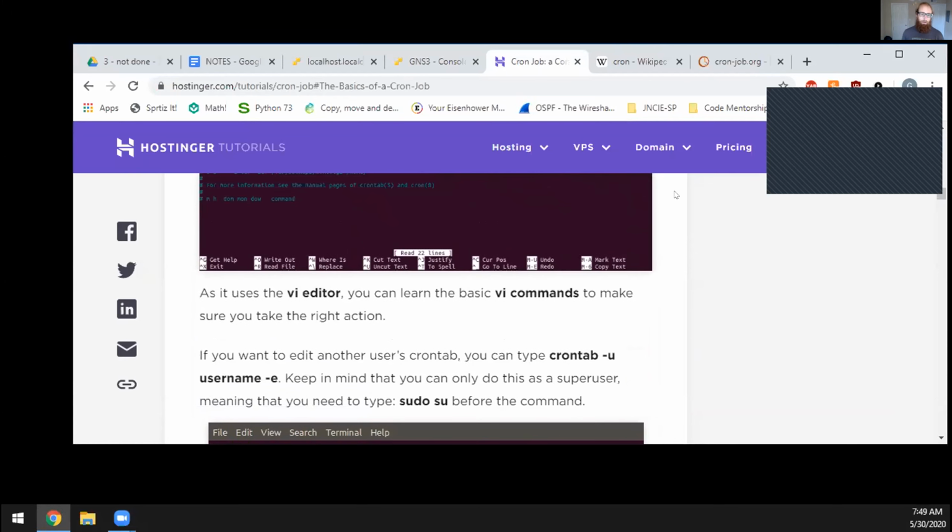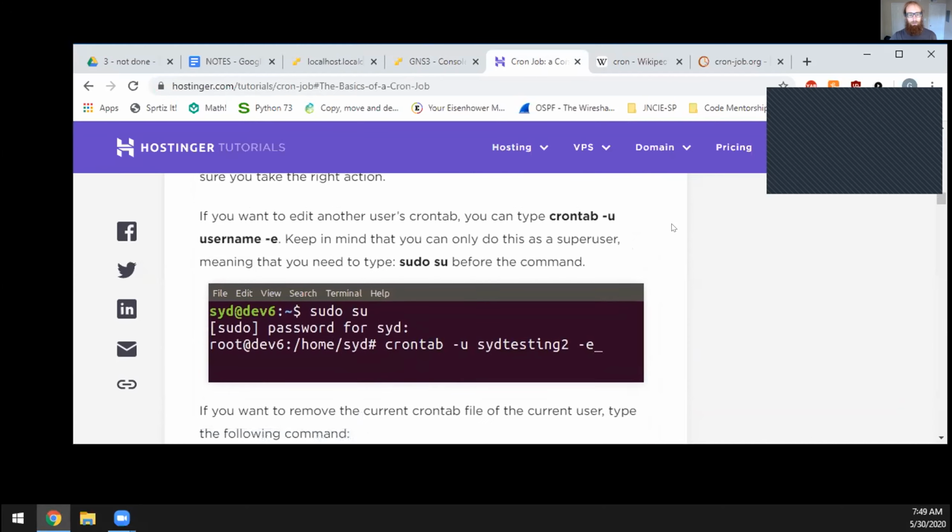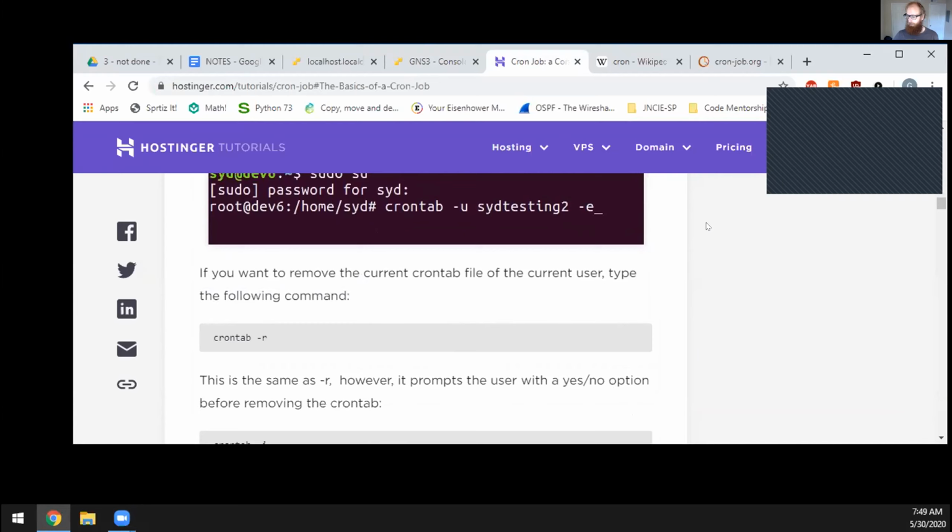As it uses the vi editor, you can learn the basic vi commands to make sure you take the right action. If you want to edit another user's crontab, you can type crontab -u username -e. Keep in mind that you can only do this as a super user, meaning that you need to type sudo su before the command. I think this might have been the issue, is that I needed to have it for the root user and not the GNS3 user. I don't remember. If you want to remove the current crontab file of the current user, type the following command.